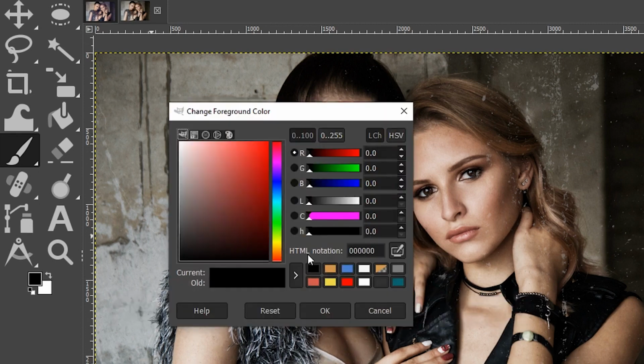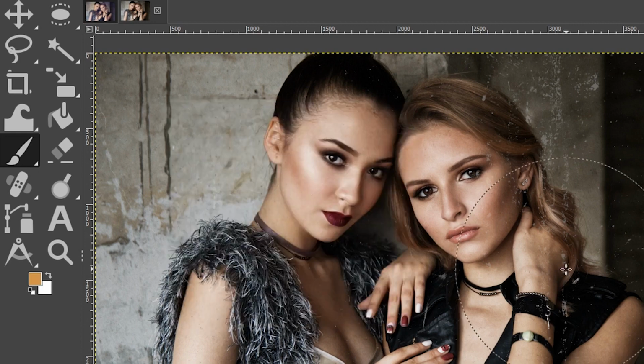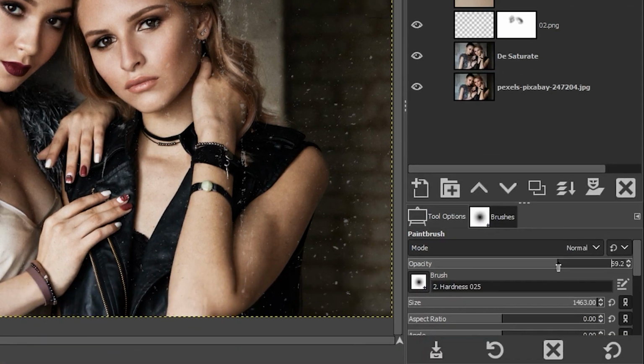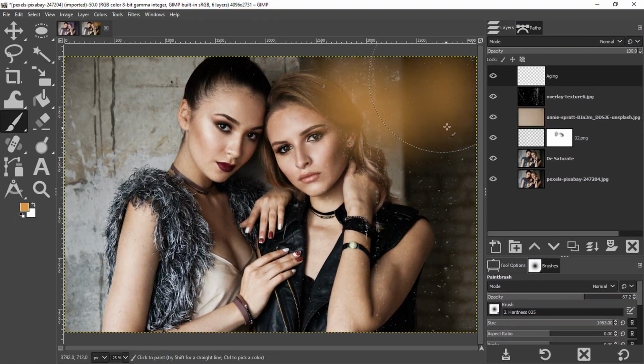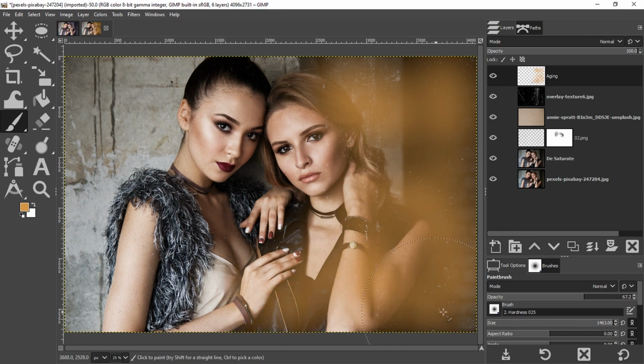And I'm going to use this orange color right here. So if you want to use the same color, go ahead and type in this hexadecimal number, click OK. Again, the opacity, I want it to be below 100. So I'm going to start off right around 60 to 70 here. And then I'm just going to paint over the image here. And I don't want it to be a completely solid color in the image itself. So that's why I have the opacity set lower. So I'm just going to continue painting in different areas here.